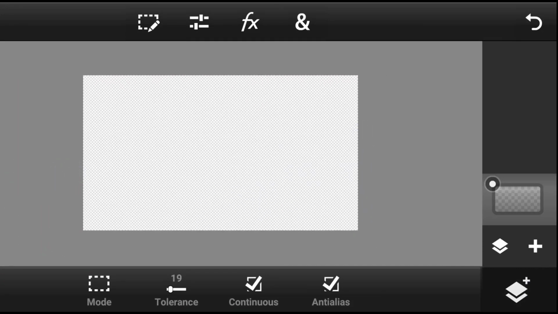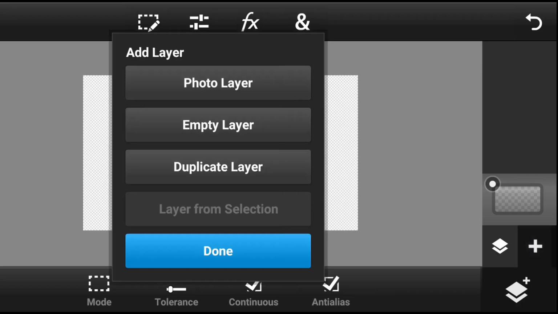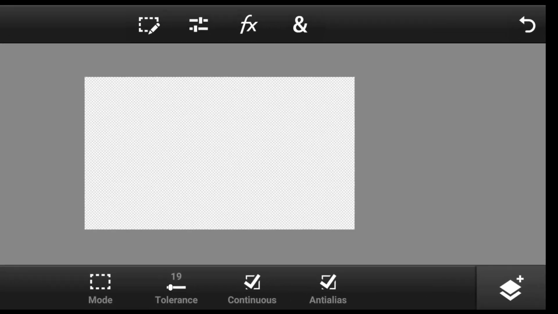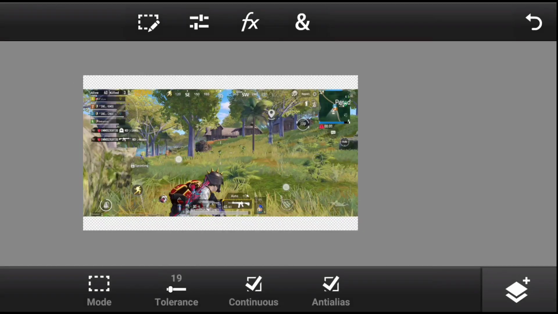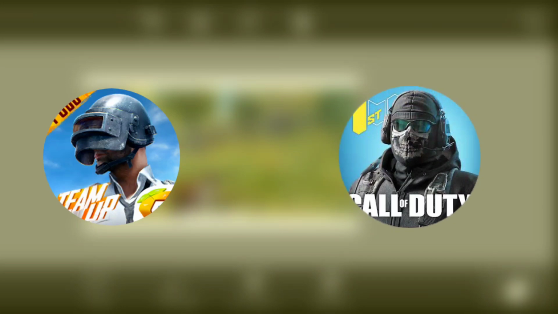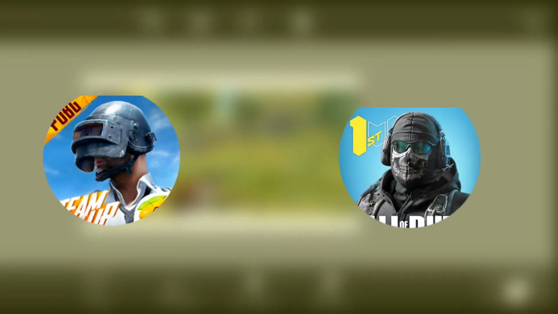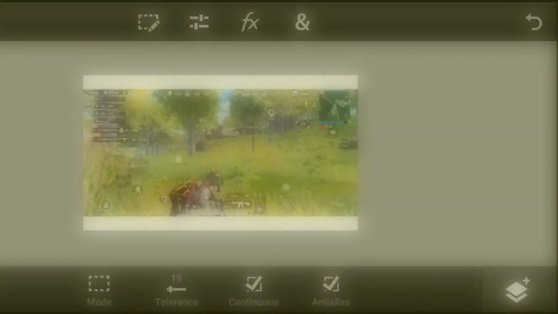Next up, we're going to be loading in a brand new image, and this image should be a screenshot from your gameplay. Now that I realized, I should definitely mention that this tutorial is aimed towards third-person games, just like PUBG or Call of Duty Mobile, but you can definitely make it work if you're playing a first-person shooter. Anyways, back to the tutorial.